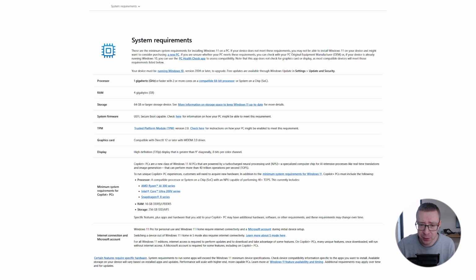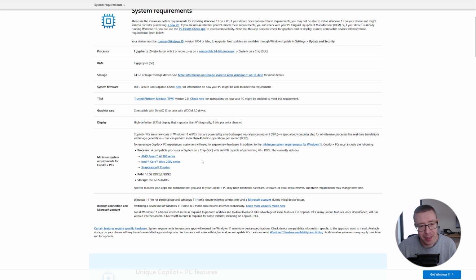This is the official Microsoft page for the Windows 11 requirements. On that page, you will also find the requirements for Copilot Plus. One thing that they do not mention here is that you will need Windows 11 version 24H2 in order to run Copilot Plus things. I'm assuming they don't mention it because the only devices that are currently able to do Copilot Plus will already have that version. That's my best guess.